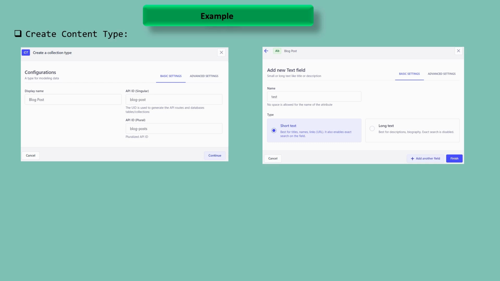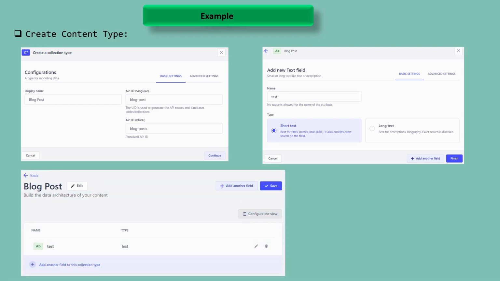Save the content type, and Strapi will automatically generate the API endpoints for it. After saving, Strapi will create API endpoints like http://localhost:1337/api/blog-posts.